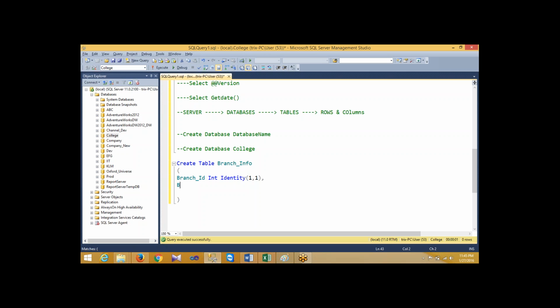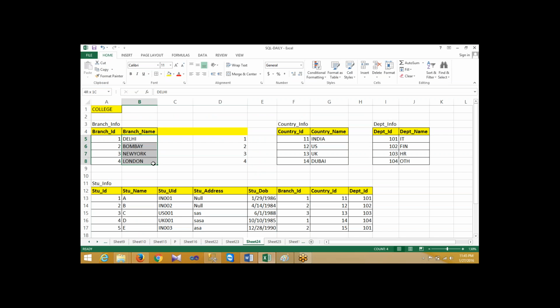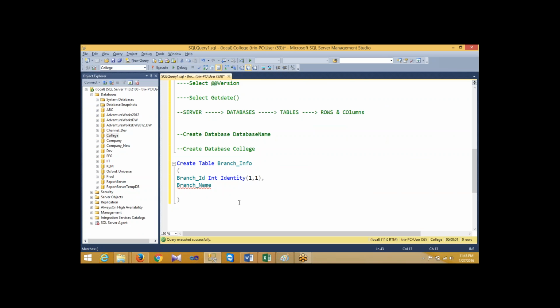Next, branch name. Why do I maintain branch name here? To maintain the name of the branch. Here I am using nvarchar, a text data type that allows alphabets and numerics, and any special character. This one I declare as 20. Any number we can give, but here I am using 20 so that the user can enter only 20 characters.